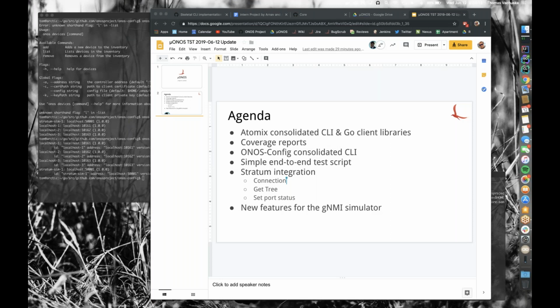Today we're going to use the typical fill-in topic, which is µONOS update, because the project's moving forward very, very quickly. Specifically today, there will be an update on Atomix's CLI, including demos of the coverage reports from the CI build. We've also started to put together a consolidated CLI for ONOS config.